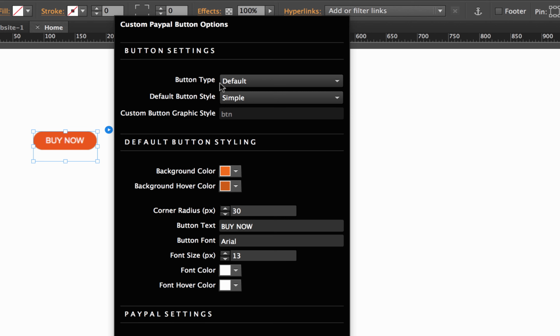So we have button type. That's a drop down. We have default or custom. You've seen this on other widgets of ours before. The default button is a couple of preset styles that we've set up for you. The custom button means that you can use a graphic style on a state button to use anything you want.